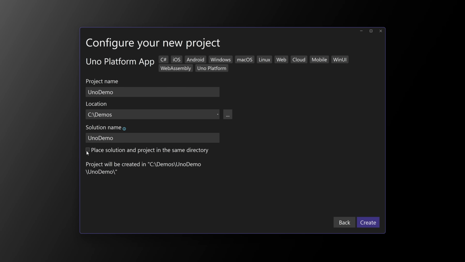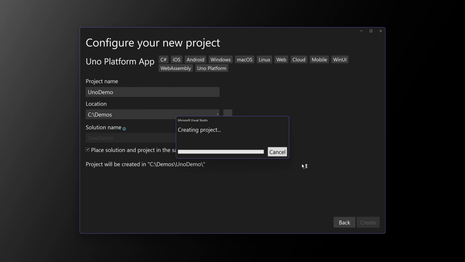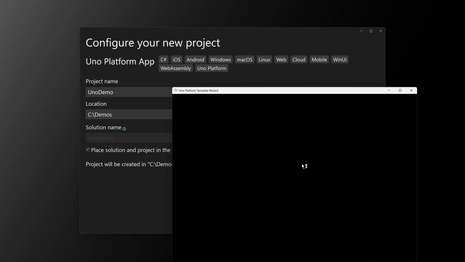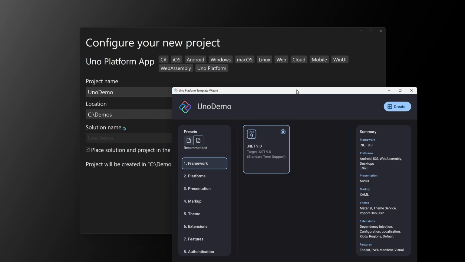But there's a legacy bug in the system. They're actually working with Microsoft to work on fixing, because it's not just an Uno side thing. But with the Uno project specifically, you want to check this box. Otherwise, it'll give you an error, which is great that it gives you an error. But you want to check this box and put the solution and project in the same directory. So just know that's a little bit of a quirk. Hit create.